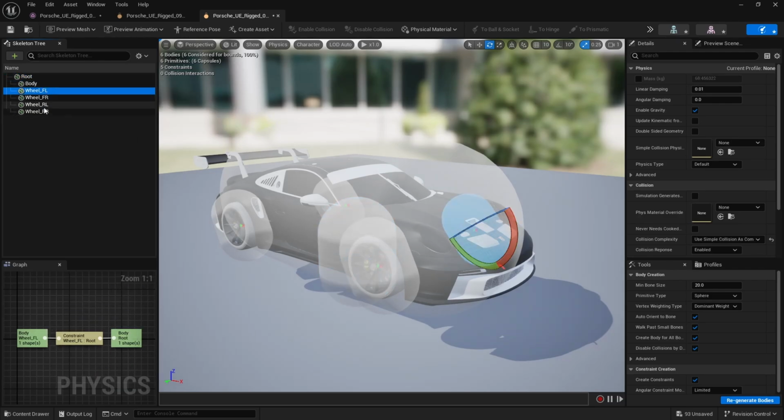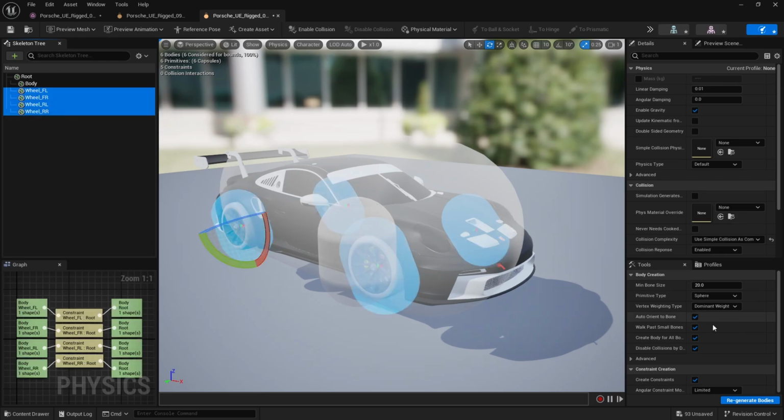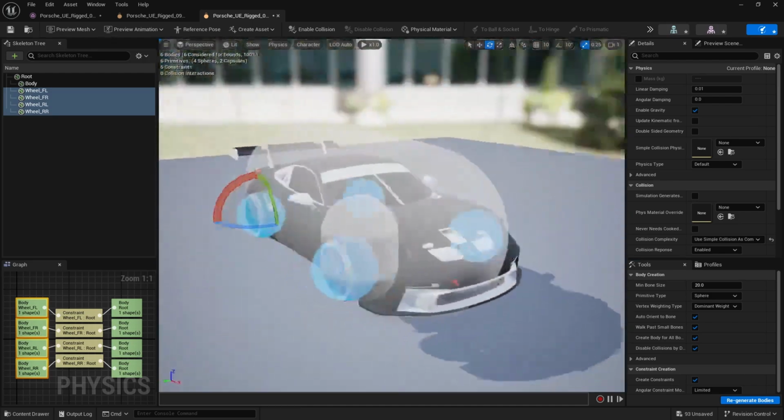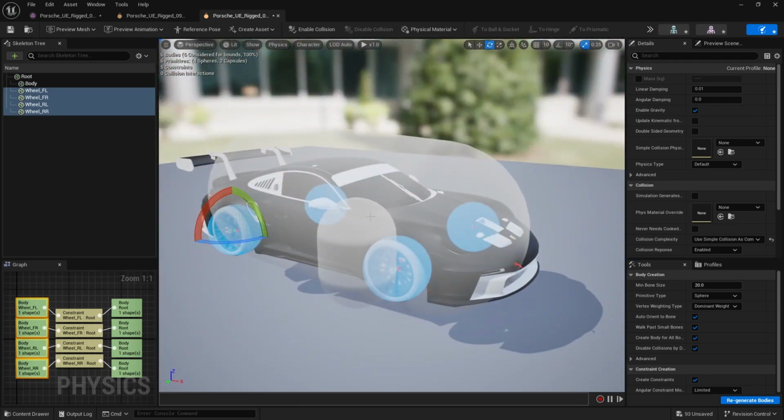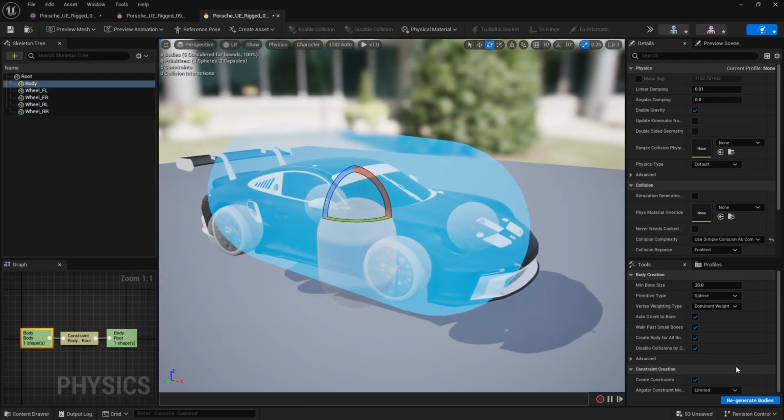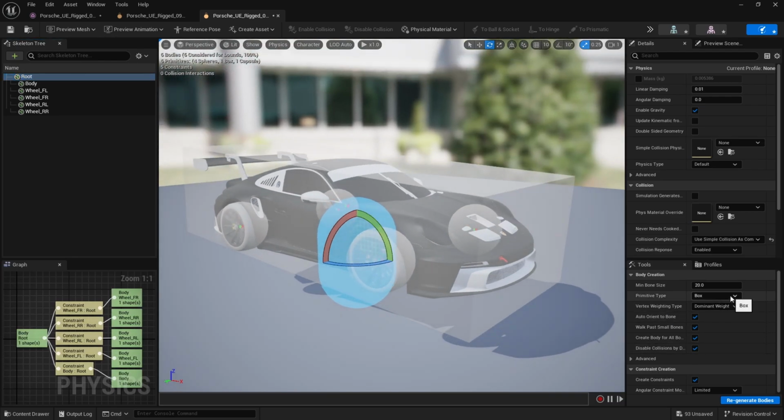What I usually do is select all the wheels and turn them into spheres. When you go to the tools panel on the right-hand side, set it to sphere and regenerate bodies. What's going to happen is that the wheels turn into spherical shapes. The same goes for this one, where I tend to go for box. For the root, let's repeat this, but we're actually going to use sphere.